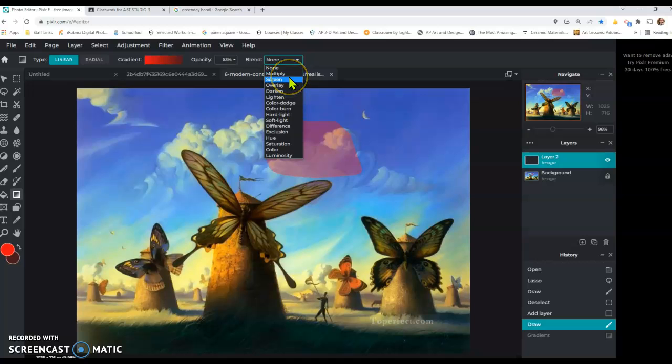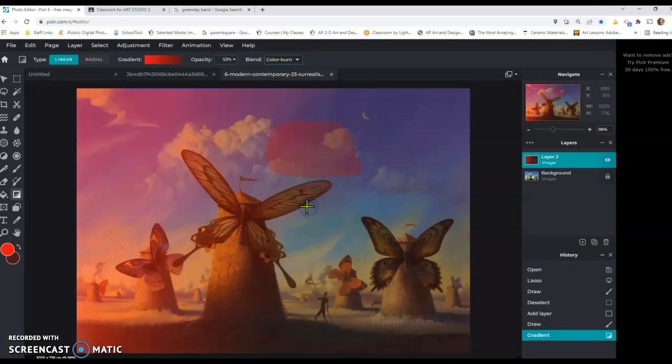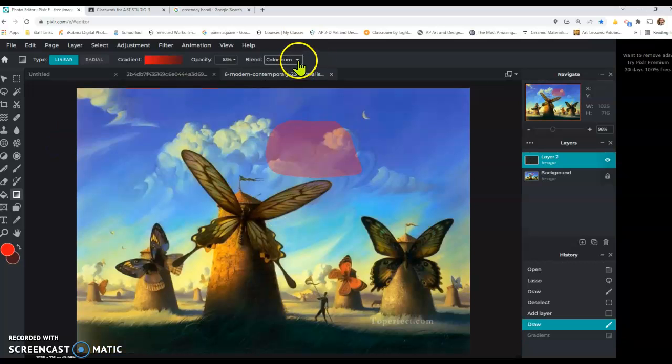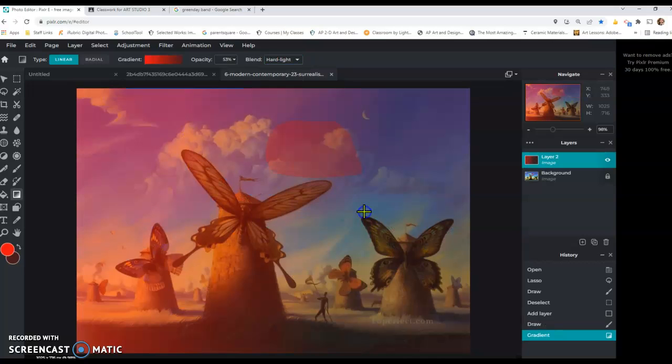Okay. Other options up here are blend. Okay, so I'm going to do it as, let's do it as a color burn. That's probably going to get weird. No, actually, it didn't get weird. Depending on how you blend, it's basically blending the front layer and the back layer. I'll go with hard light. It's not doing too much just because I'm using the gradient.